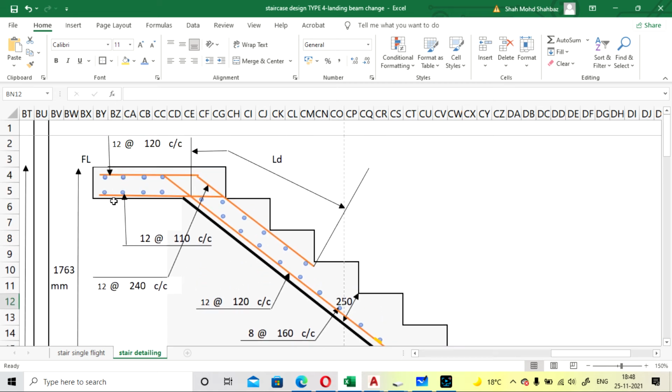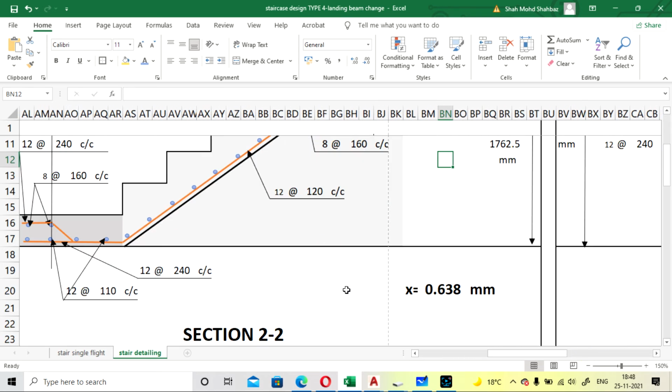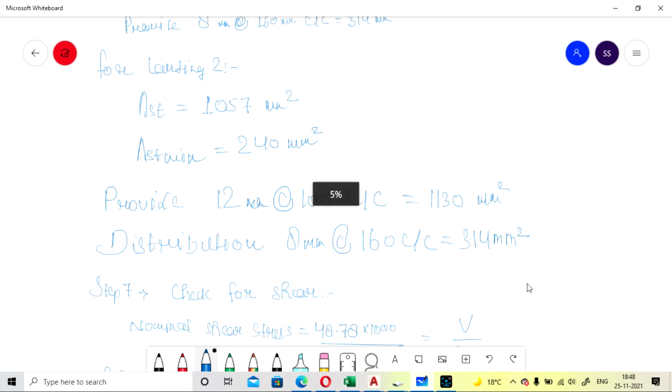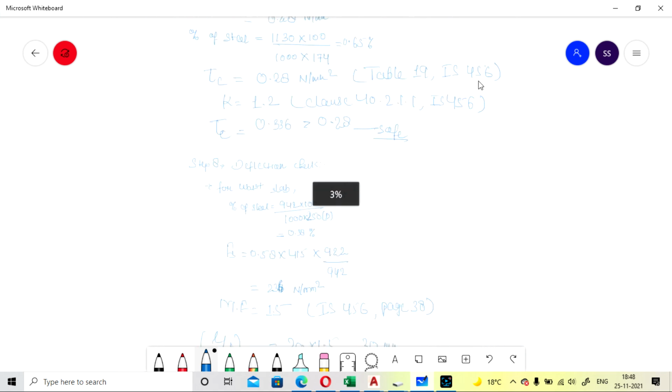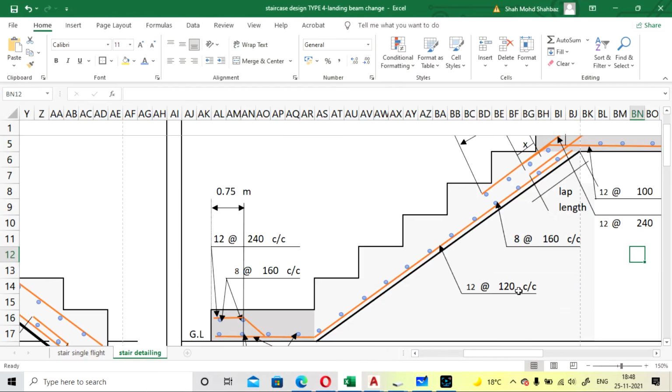So, and this distribution bar. Okay, so for landing 2 there is slightly a difference. So this bar will be 12 at 110 mm that we have calculated for landing 2. I will show you here. It is a little bit confusing, but if you can understand, you can easily design the stair.